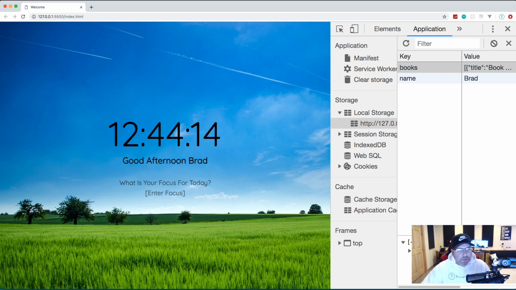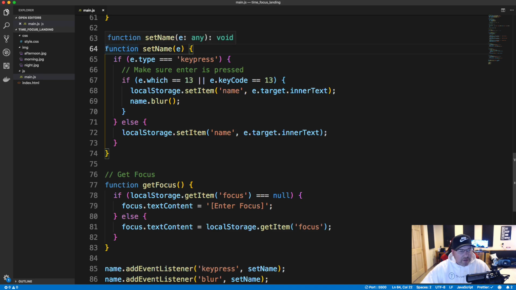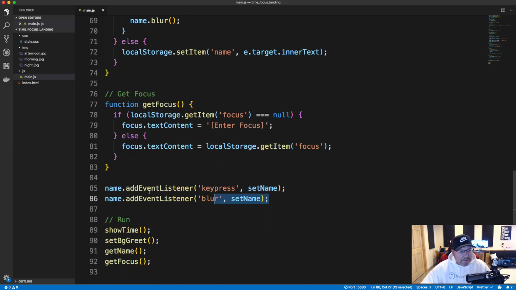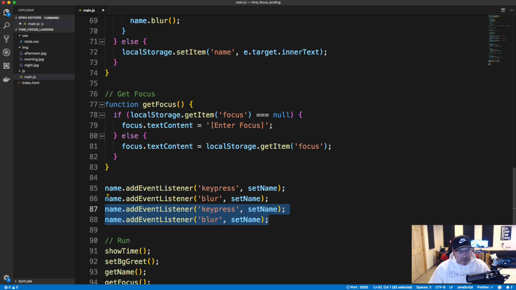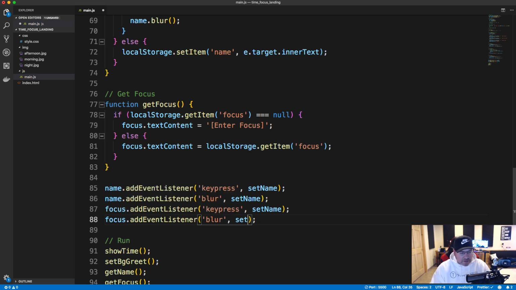Okay, now we want to do pretty much the same exact thing for focus. So we could just copy this down, and instead of listening on name, let's listen on focus. And let's call set focus.